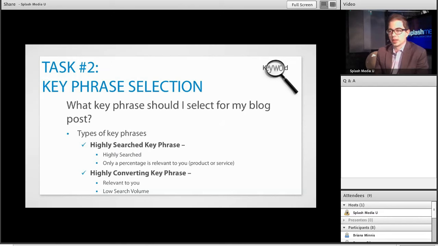We also need to look at other kinds of keywords that are highly converting keywords. A highly converting keyword is usually a longer-tail keyword, which means it has more phrases or terms aligned with your core term. An example, going back to the shoe analogy, would be blue shoes or red shoes, or a very specific type of shoe, like blue boots or a specific brand. It's just more relevant, and that's what we call a highly converting keyword.